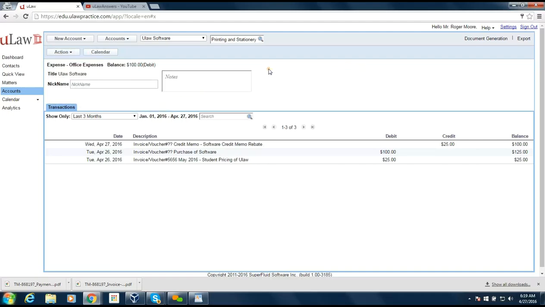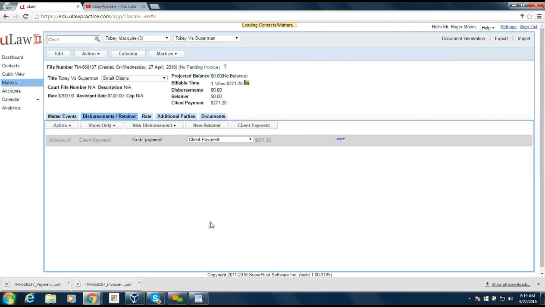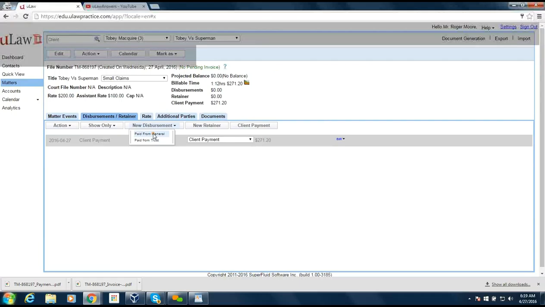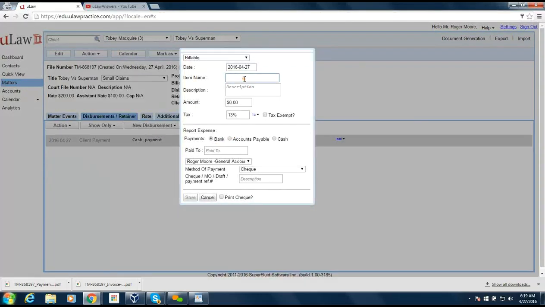Similarly, let's now assume a client expense. So I'm going to go for a client expense. So, let me do a disbursement. I can say paid from general. Let's say, again, I'm going to use the same example, software purchase. Let's say conveyancer, or some software like that. And let's say, again, it was $200 with tax.